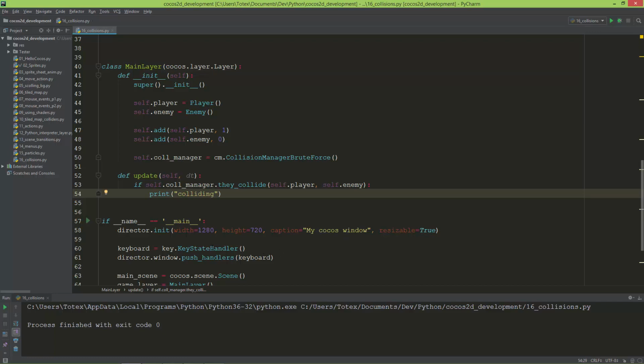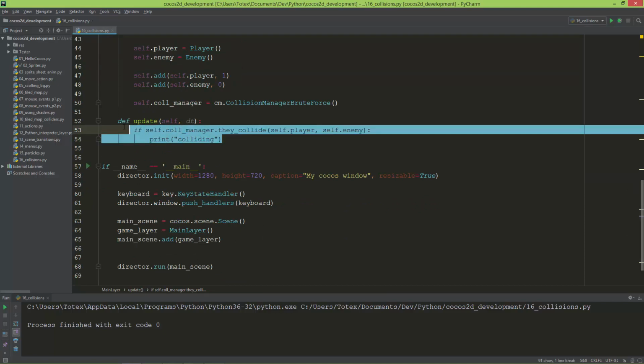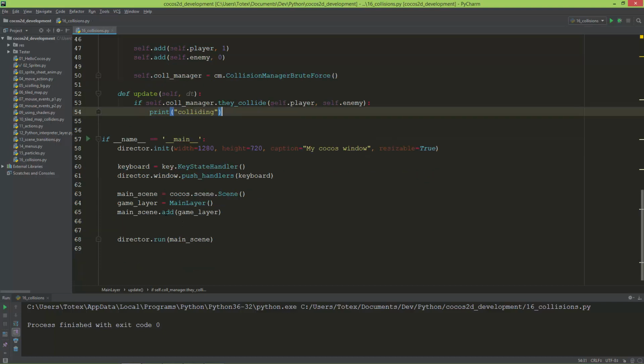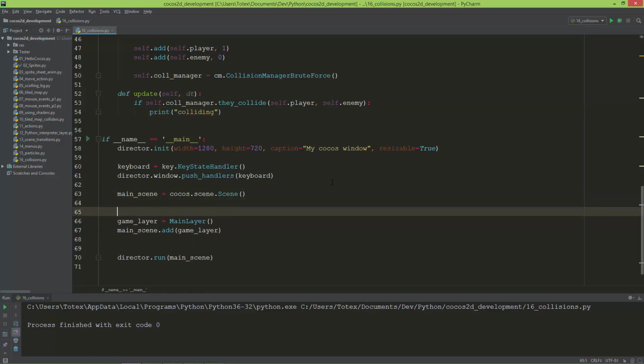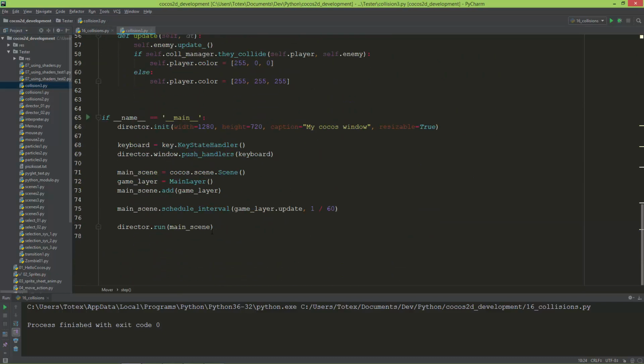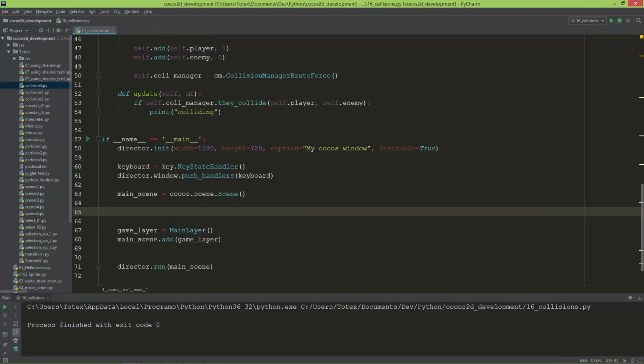Colliding. Okay. And also we need to schedule this update. So here I'm going to, yes, here. I just forgot the syntax for it, so I'm going to check it here in my tester files. Let me see it. Yes, here it is, main scene that schedule interval. Okay, I'm going to copy this and paste it here.